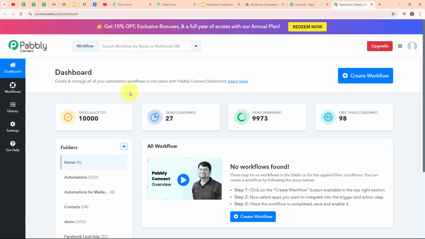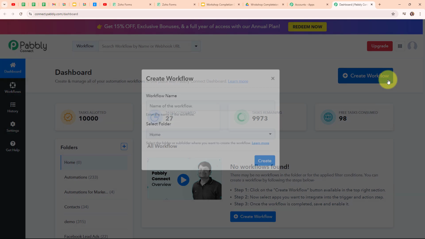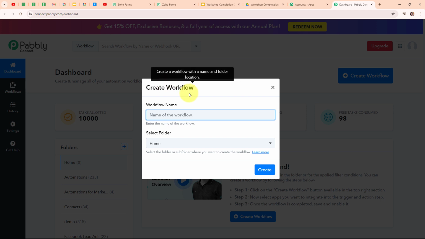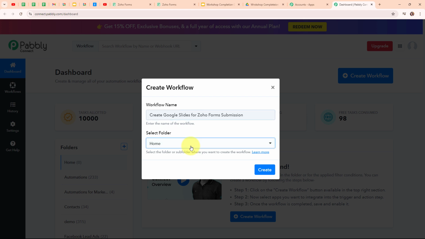Now this is the dashboard of Pabbly Connect, and here to build my connection, I need to create a workflow first. So for that, I'm going to click on this Create Workflow button given on the top right corner. Now in this Create Workflow dialog box, I have to give a name to my workflow. So here I'm going to give the name as Create Google Slides for Zoho Form Submission. And here I'm going to select my folder as Automations. You can select your folder as per your need. Also you can create multiple folders to save your workflows accordingly.